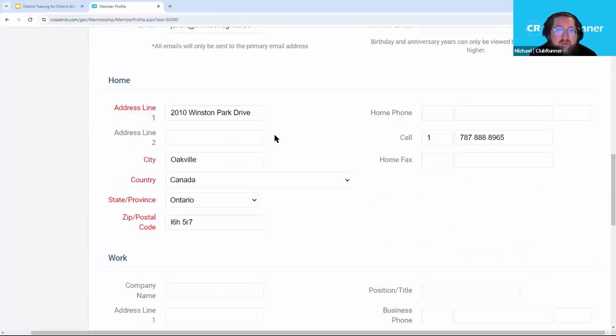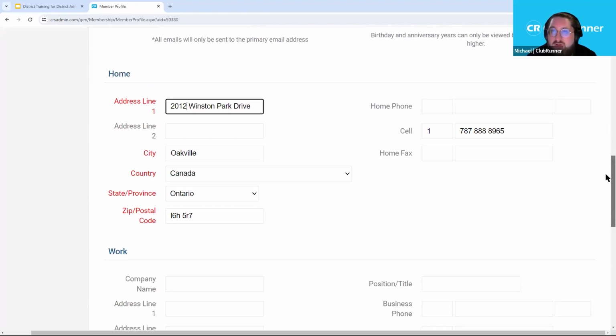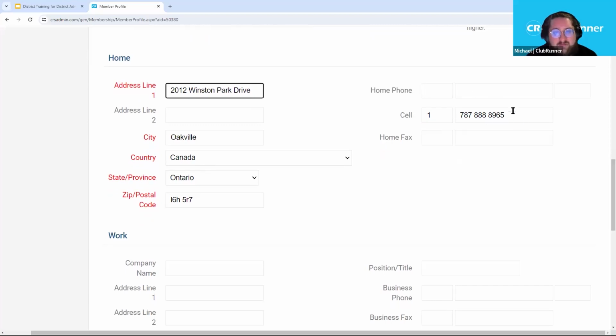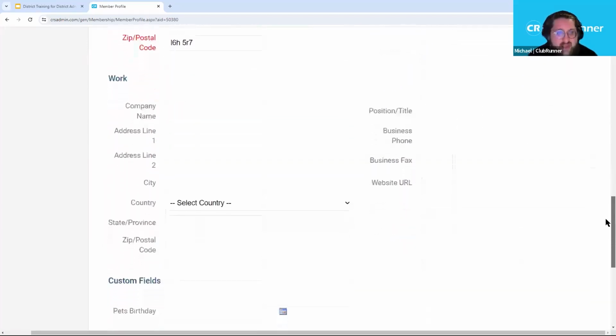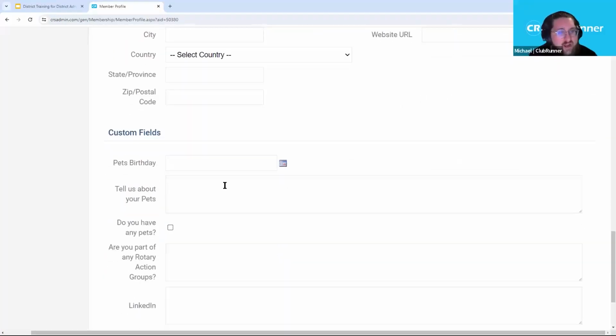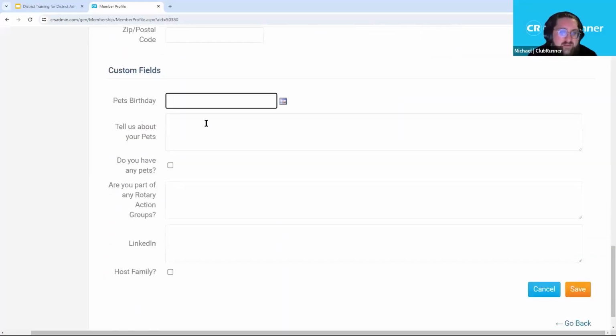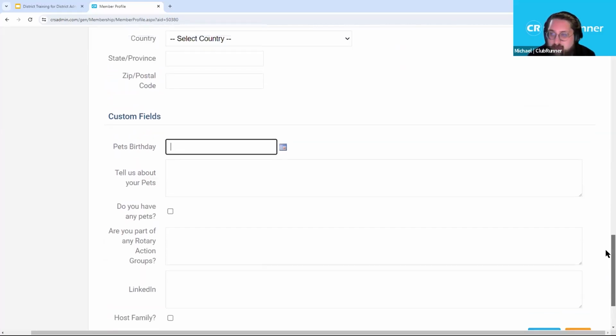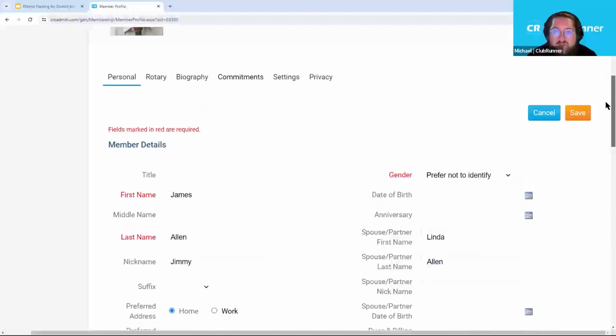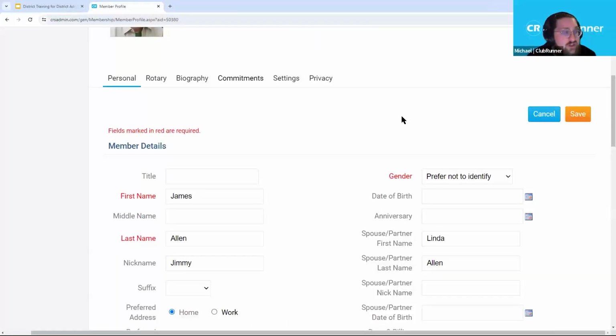If we scroll down, we can now change their home address if we want to, their home phone, cell phone number, fax number if they still have one. They can add in their work information, and we can enter any of the information for the different custom fields that are here. Once you're done making changes to the section of the profile, all we need to do is click save.